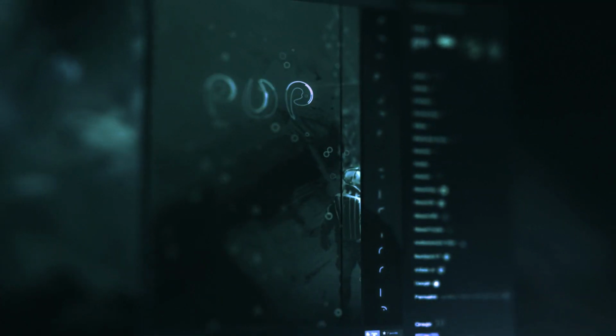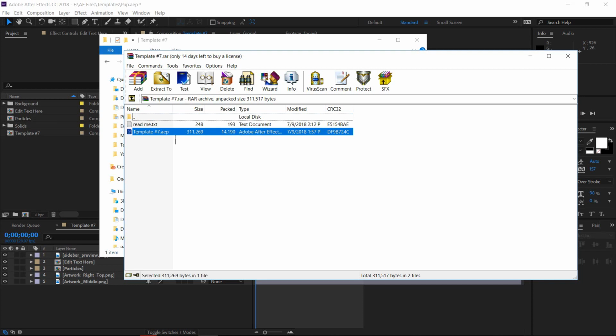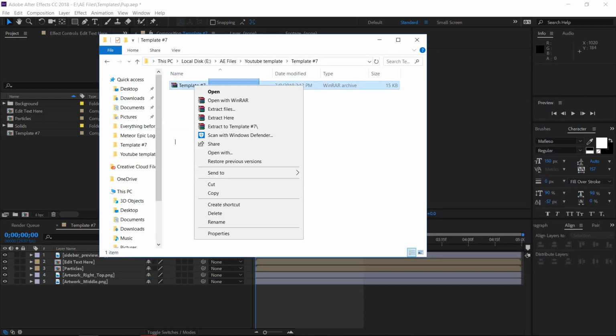This is template number 7 from our series of free Steam artwork templates. By clicking the download link in the description, you will receive this zip file which contains a readme file and a file to the project of the template. All you need to do is click here, right click, and then extract file here.